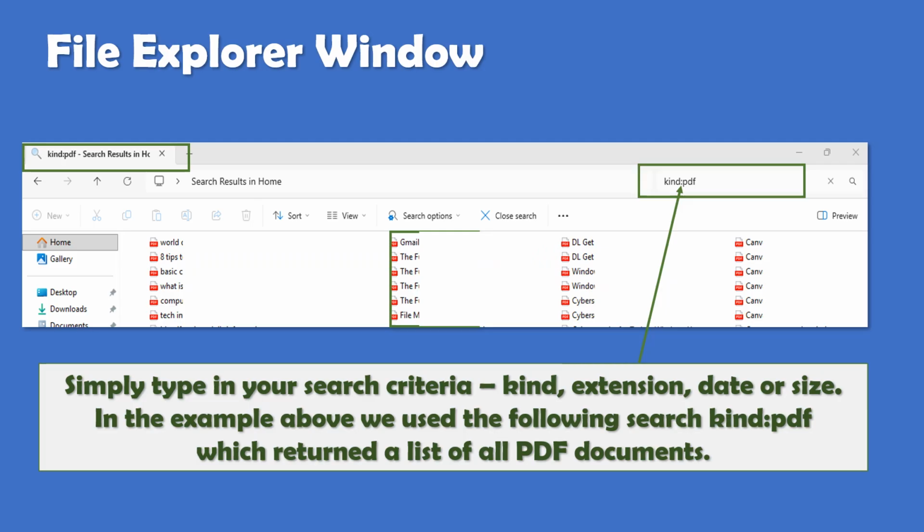So in this example, we're using kind:PDF. So in this example, what we would be looking for are any PDF documents. So it's not looking for a name, it's not looking for a date, it's not looking for a size, it's only looking for the kind of file, which in this case was PDF.